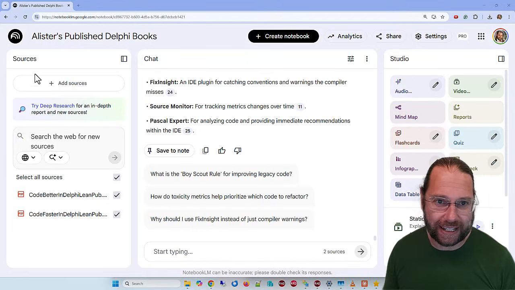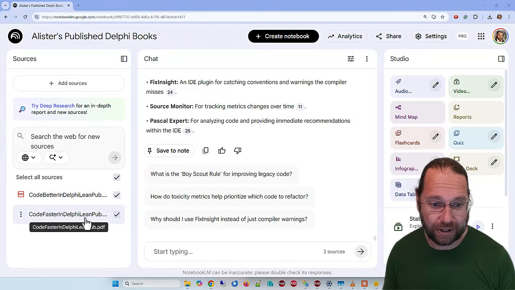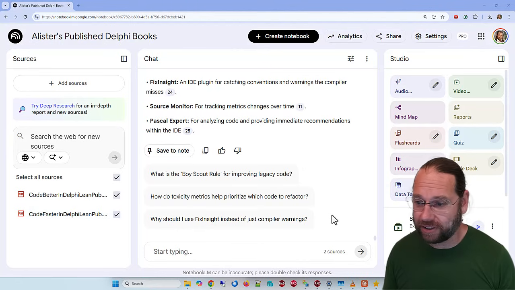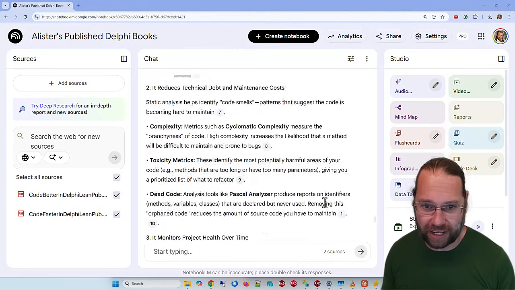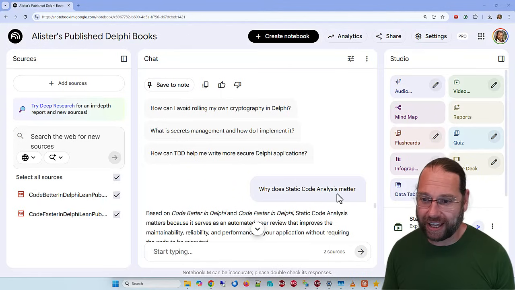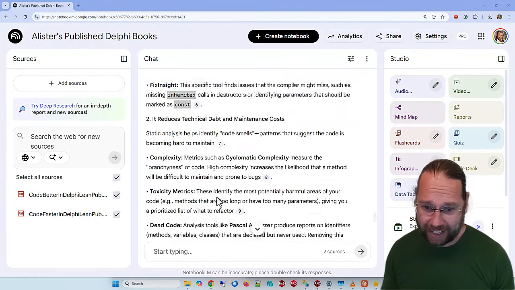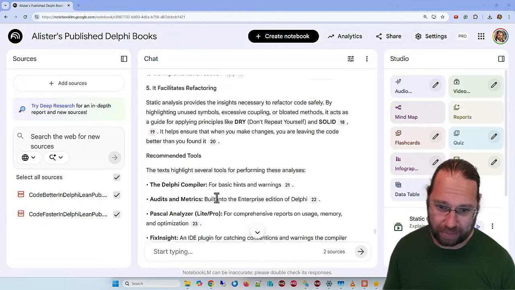is. So basically it's a Google product that allows you to upload documents and then do analysis using AI on those documents. Now I've uploaded my two books, Code Better in Delphi and Code Faster in Delphi, and you can then ask questions. For instance, I asked this question: why does static code analysis matter? Because I've been doing a few videos on that. And it's come through and produced this.